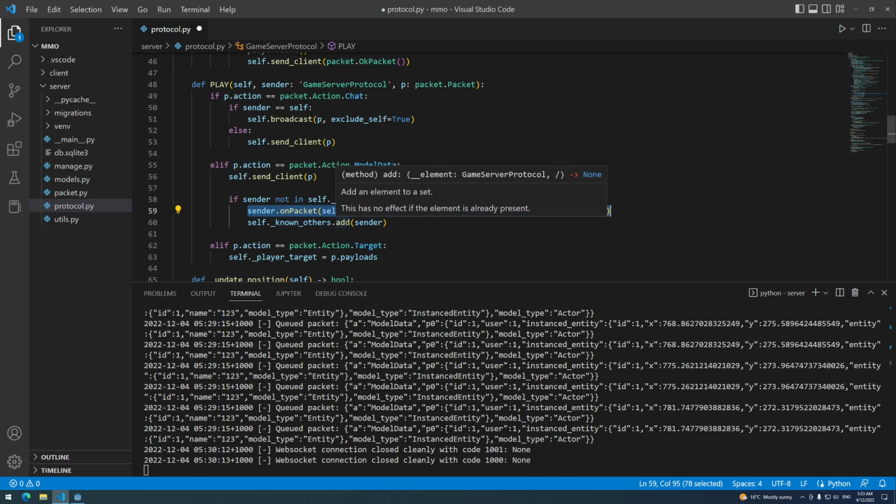So there are slightly wasteful packets being sent with this approach, but I think the simplicity of this approach outweighs the potential drawbacks. But a good exercise for you would be to try to make it so that newly connecting clients don't send their own model to everyone twice. Ideally, they should only be sending themselves once. So that would be a good challenge.